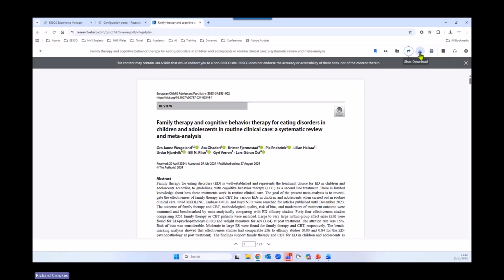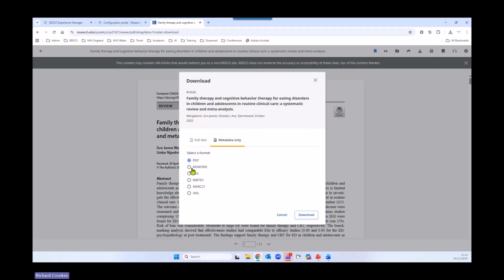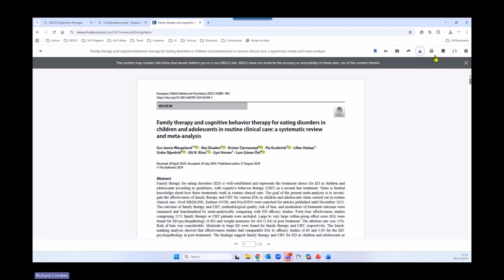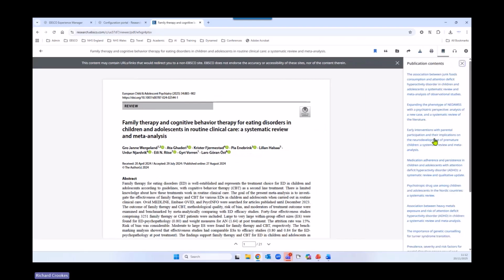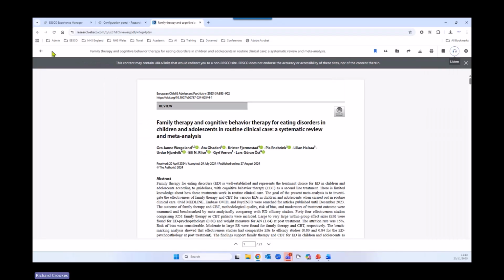So there's obviously the download option. You can also download this. So the full text in the preferred format, PDF or online. And if it's just the metadata, you can also download this in Word format as well, or BibTeX as well. So different options. The print option is there as well. I won't go through that. Publication contents just allows you to browse other articles in the same publication. And we do support text-to-speech for PDF now with the new interface. So again, you can download the MP3 and listen to this article being read offline, or you can listen to it online. Okay, so just going back here.